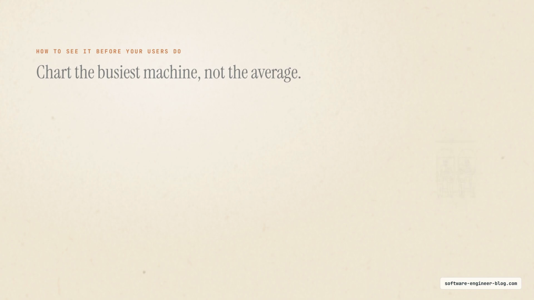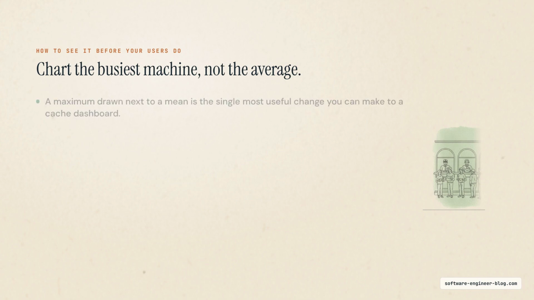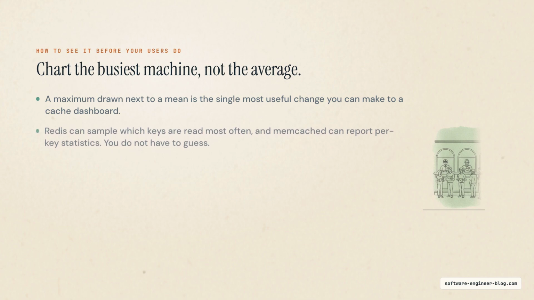Last thing, how do you see this before your users do? First, stop charting the average. Chart the busiest machine. A maximum drawn next to a mean is the single most useful change you can make to a cache dashboard. Second, use the tools you already have. Redis can sample which keys are read most often. Memcached can report per key statistics. You do not have to guess which key it is.